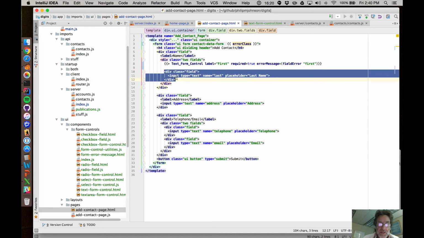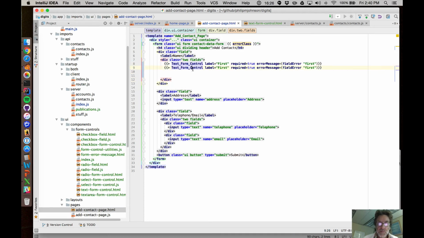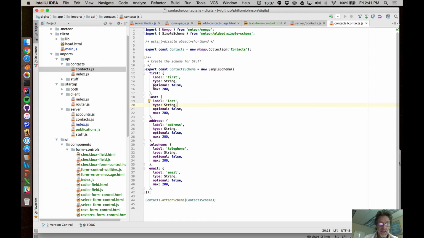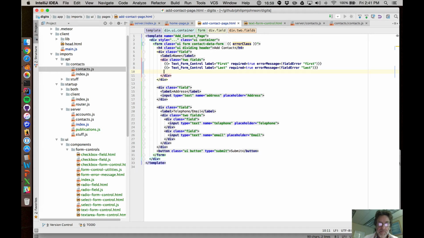Now we see that actually all of these things are just these text form fields, so we can basically duplicate this, and we can say last. And we should make them required, because it turns out that optional is false for every single one of our fields. Because that's the case for our schema, we need to make required be true for all of our form controls. So this is last, field error last, and we've done that one.